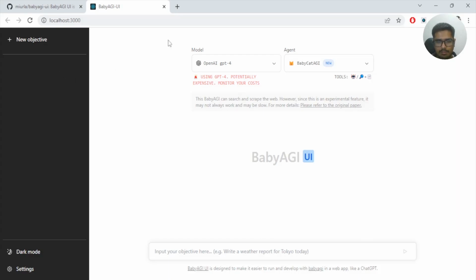And there you have it. Baby AGI, an autonomous agent that will complete your tasks in a UI just like ChatGPT.